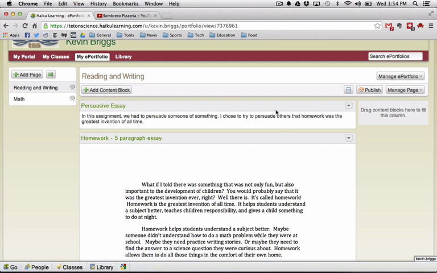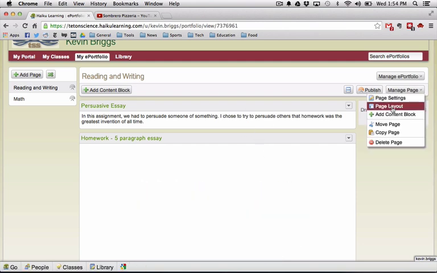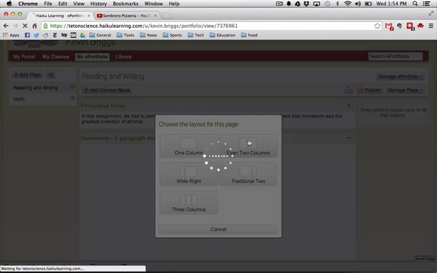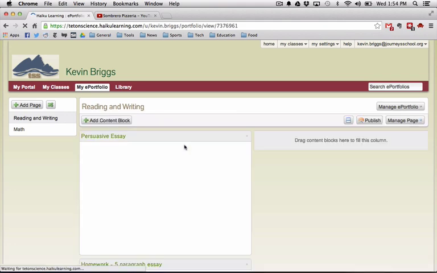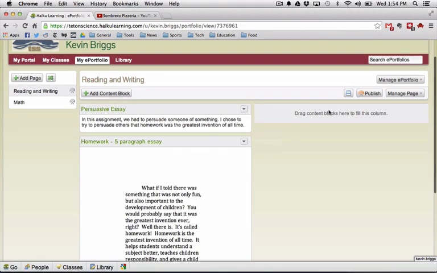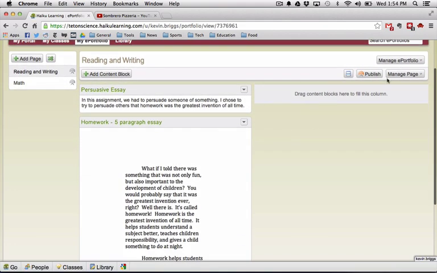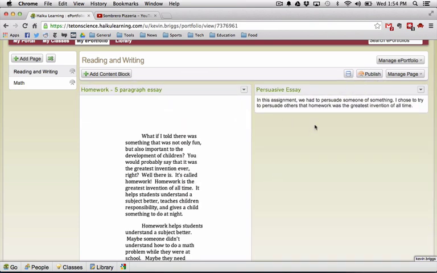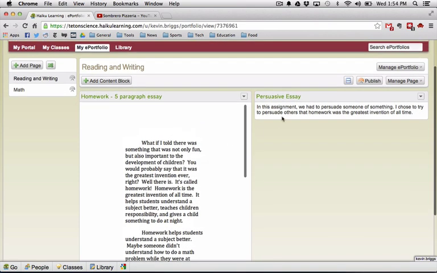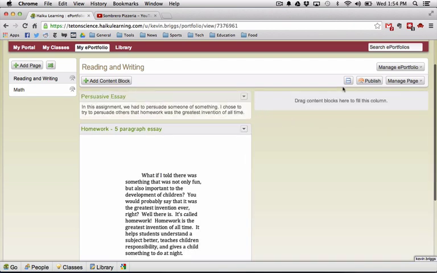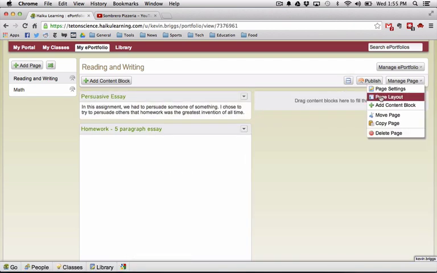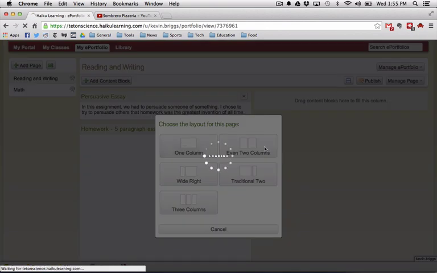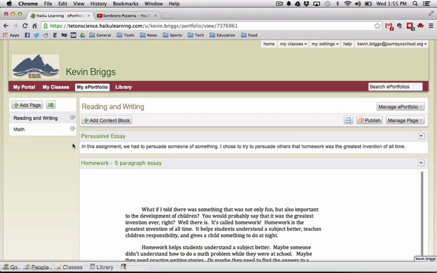Now you can also, I kind of have this one column thing right here, but if you wanted to, you can go up here to manage page, and you can go to page layout. If you wanted even columns, you can have different blocks over here and different blocks over here. And so if I wanted to move this over here, I can have it like that. And in this situation, it looks a little weird. So I'm just going to put it back here, and I am going to go back to my page layout, and I'm going to keep it in one column like that.